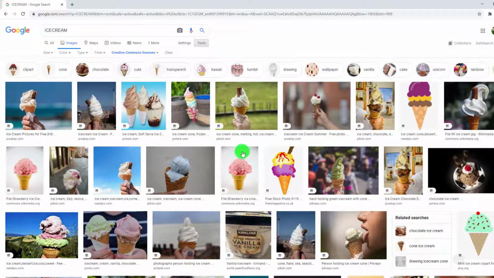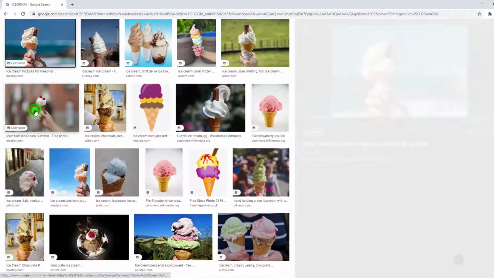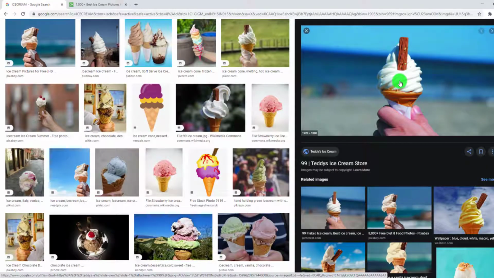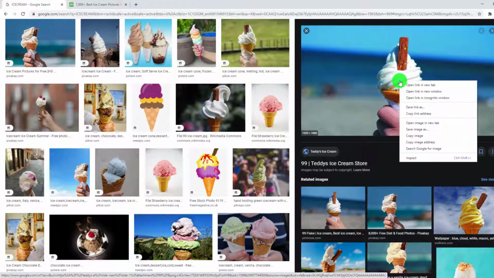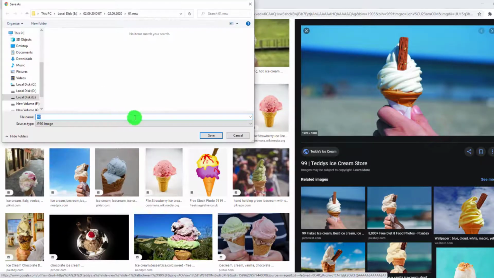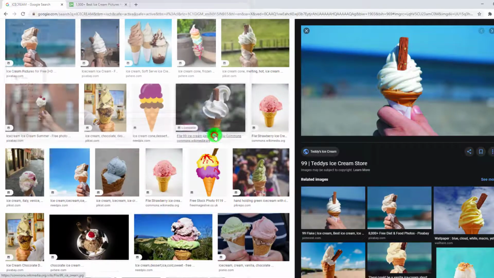If you want to download any picture, you just click on it. Then place your mouse on the picture, right click it. Choose the option of save image as. Then you can save these images anywhere in your system. If it is mobile, also the same procedure, you have to follow it.